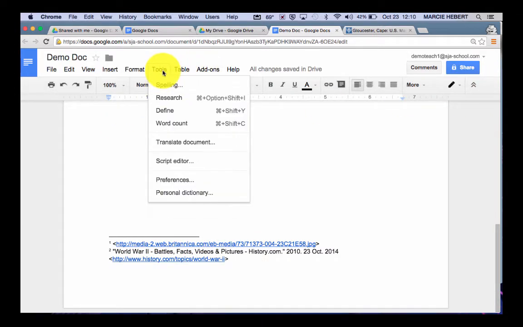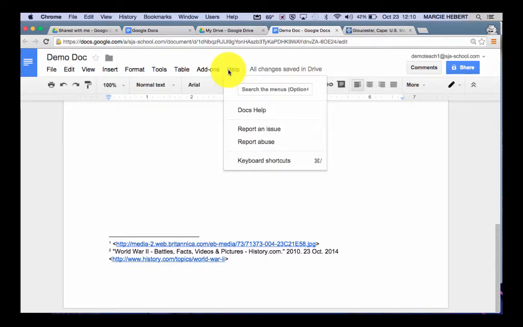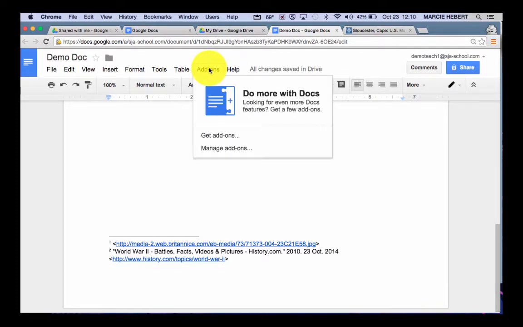You can put tables just like anything else. You still have your dictionaries and things that the kids are used to, their definitions, their word count. You also have a help button for when you get stuck.